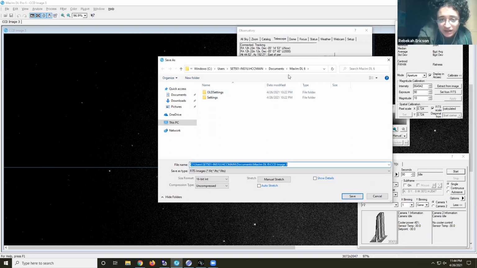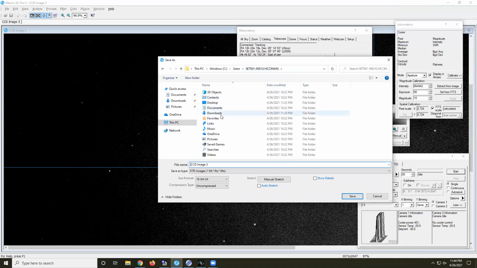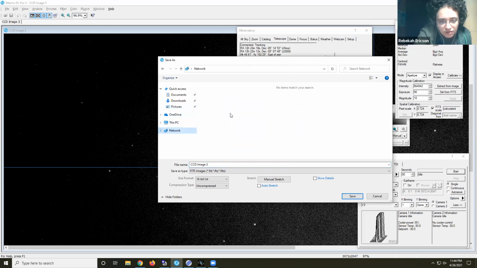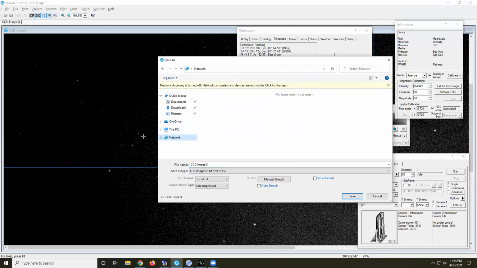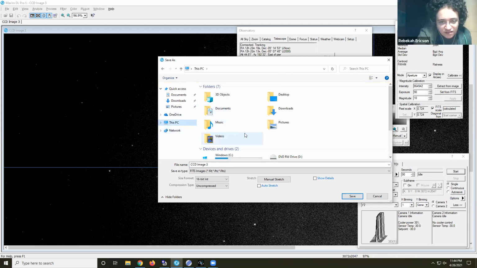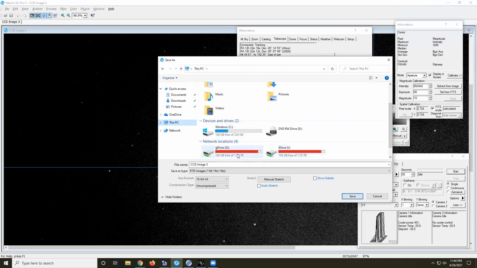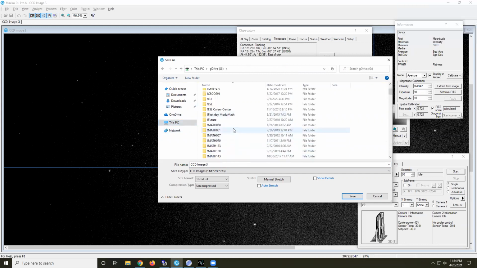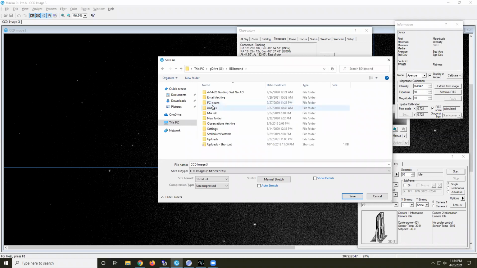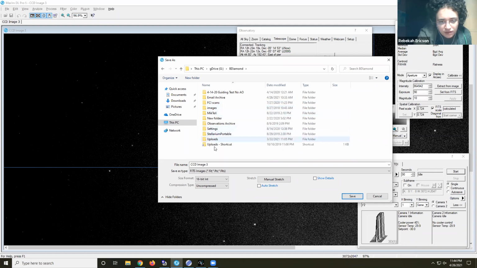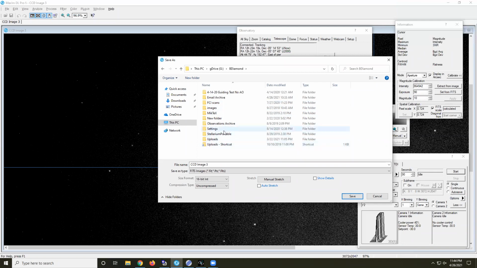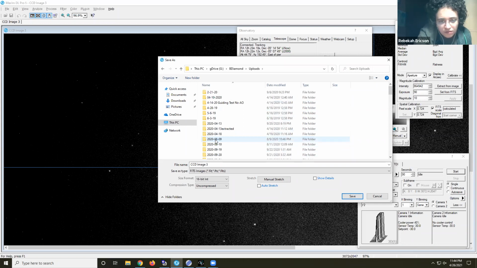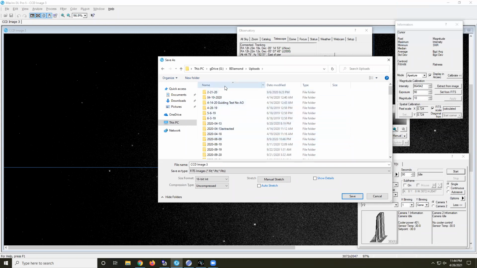Which place should I go? Documents. I usually save it in the network drive. Oh, sorry, it is in this PC, even though I called it the network drive, you're right. Is it the G drive and then B diamond? Where do you want it? Go into uploads and let's just create a new folder for tonight's observations.